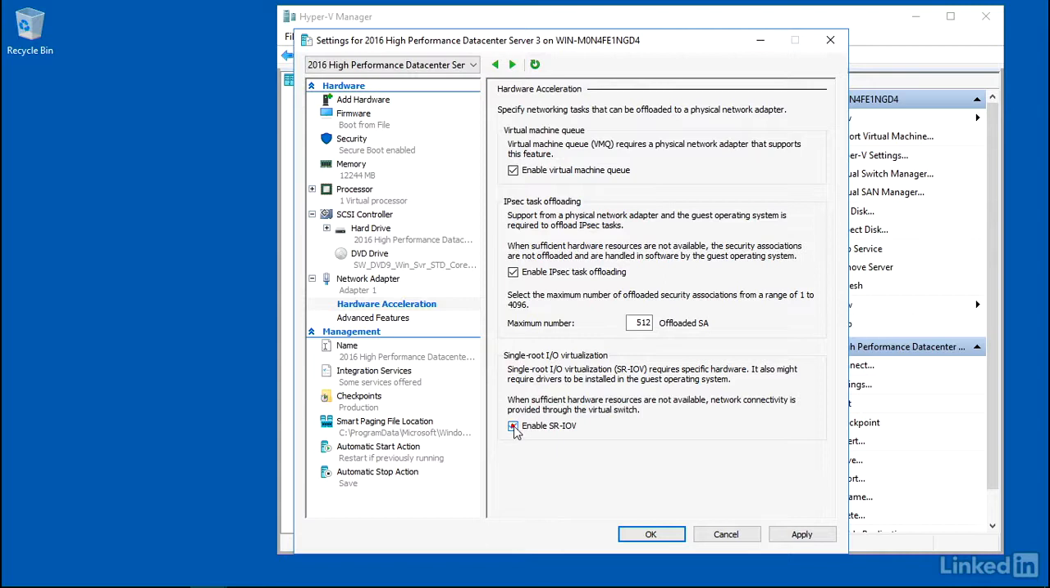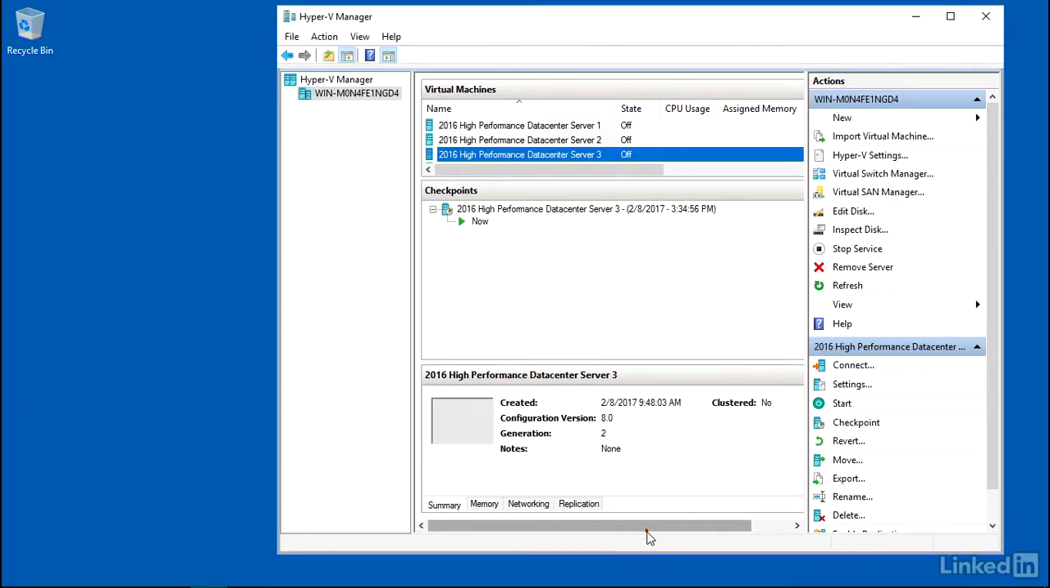Now I can check the box to enable single root I/O virtualization, and now that everything is in place, I can apply these changes, close this box, and now I/O virtualization is in place for this virtual guest on this virtual machine host running on the motherboard and NIC that we carefully selected.